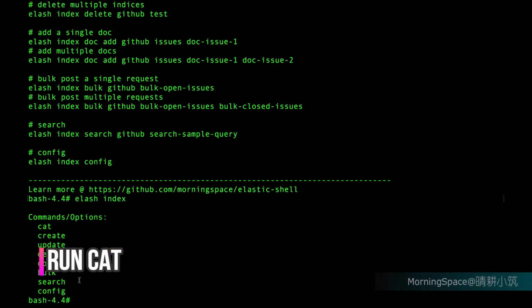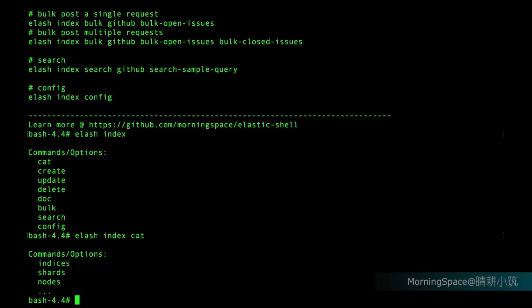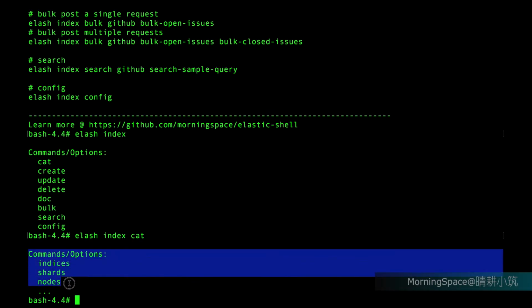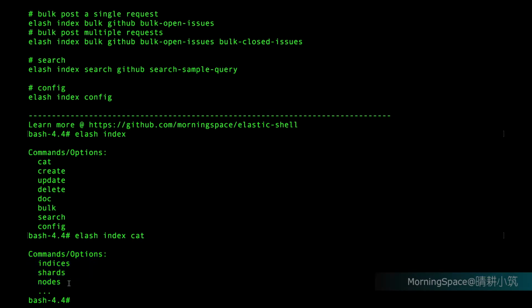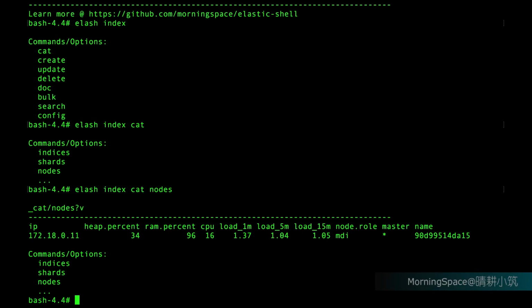Let's try cat, which maps to the Elasticsearch cat APIs. So append a cat after index. Now you can see the available commands or arguments have changed. Choose one of them, for example, nodes. It gives you the cluster topology of the Elasticsearch server container. In our case, we only have one node.